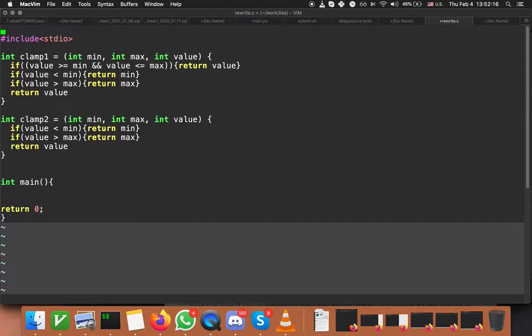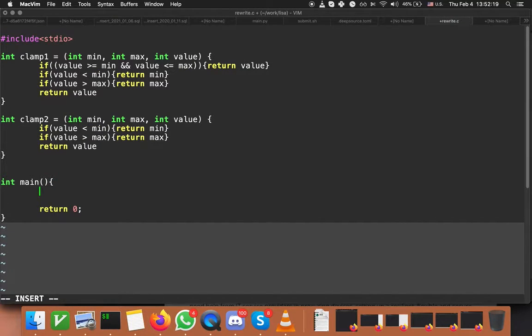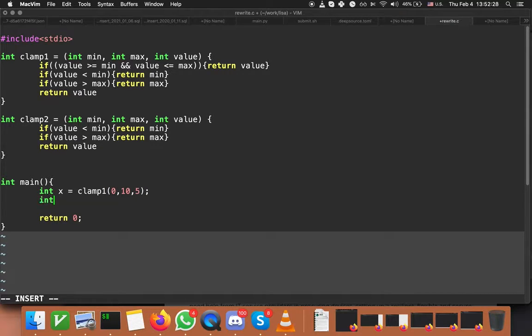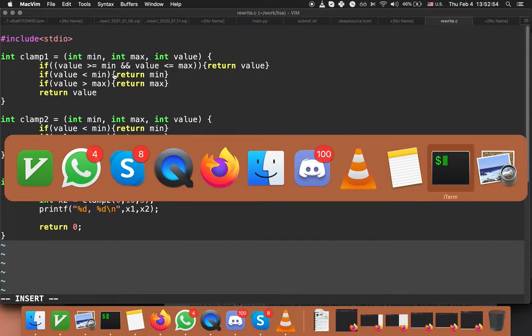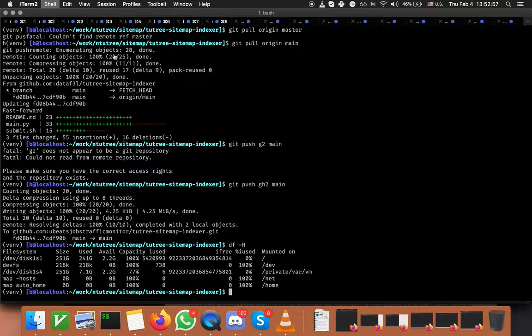So I guess we can just have int x1 equals clamp1 between 0 and 10, and we're going to clamp 5. And then int x2 is going to be clamp2, 0 and 10, maybe 5. And here we can just print the values for x1 and x2, maybe with a line break also. So maybe this program is correct, I don't know, but we can ask the compiler what it thinks about it.